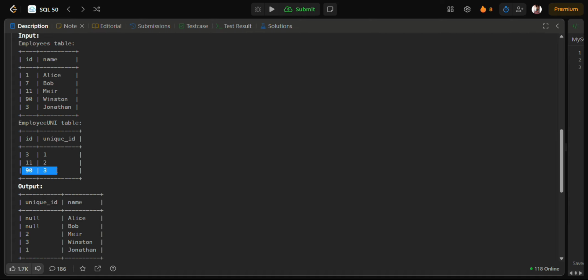Now we need to merge these two tables together. Here's how we do it. We look at each employee one by one and check whether they have a unique ID in the mapping table. Alice has ID 1, but there's no entry for ID 1 in the mapping table, so we show null for Alice. Bob has ID 7 and again there's no mapping for ID 7, so we show null for Bob as well. Mayor has ID 11 and we find a mapping. Mayor's unique ID is 2. Winston with ID 90 also has a mapping. Their unique ID is 3. Jonathan with ID 3 has a mapping too, and their unique ID is 1. This approach ensures we display unique IDs where available, and null otherwise.